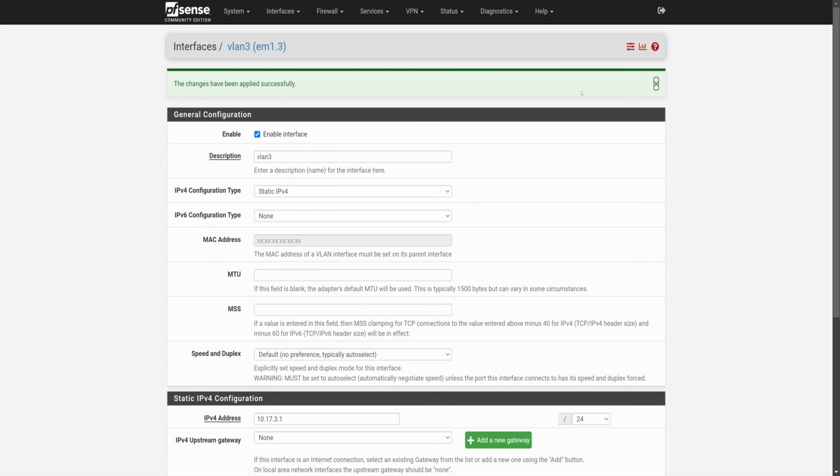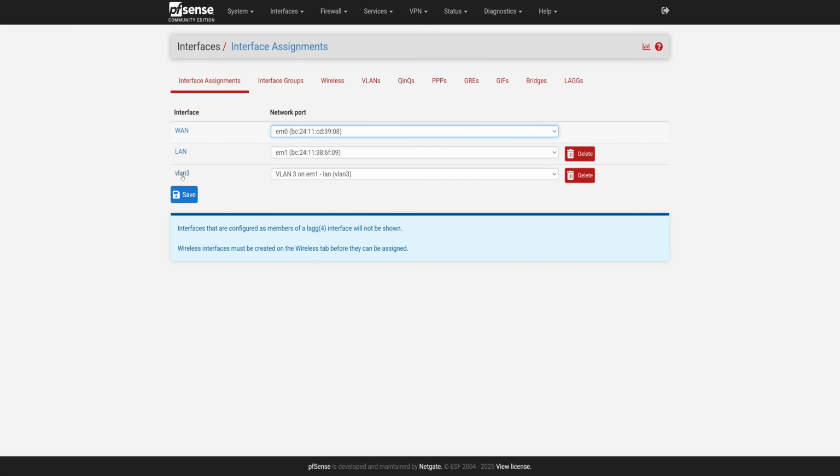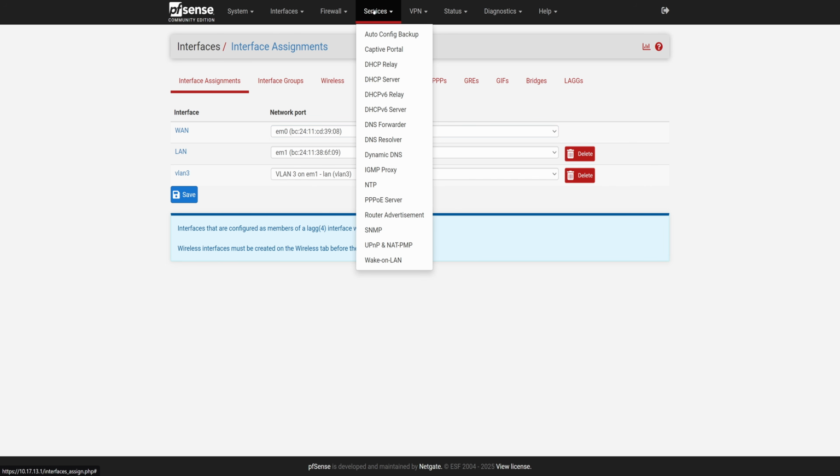Now, if we go back to Assignments under the Interfaces menu, we should be able to see the newly added VLAN 3 interface listed here. After setting up the interface, we need a DHCP server which can assign IP addresses to the devices on my VLAN. For that, we need to navigate to Services and select DHCP server from the drop-down.